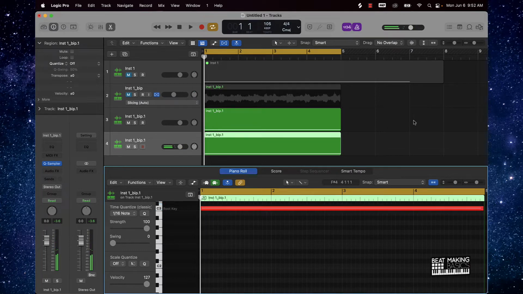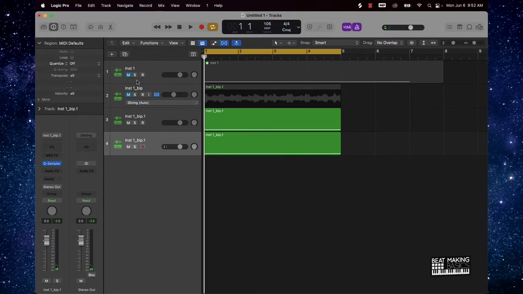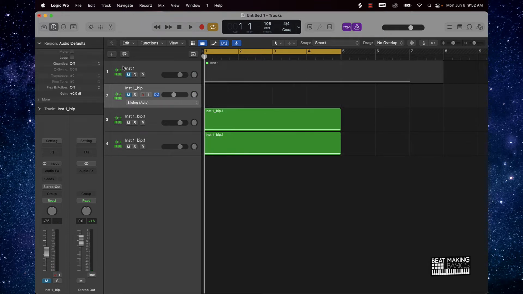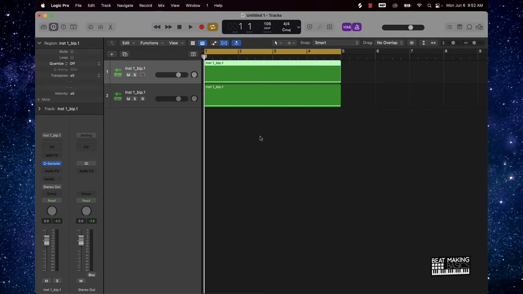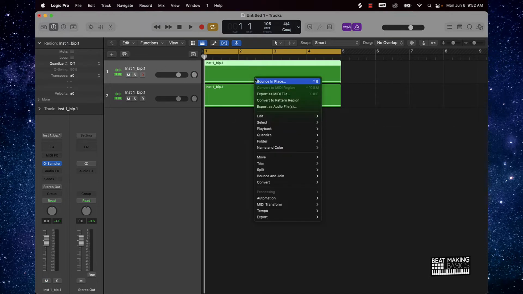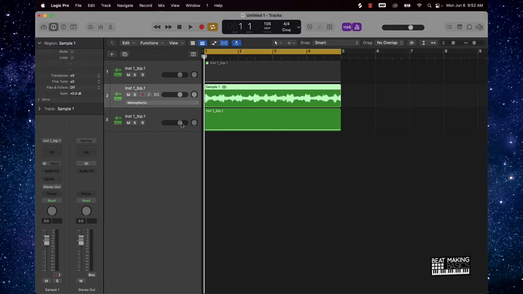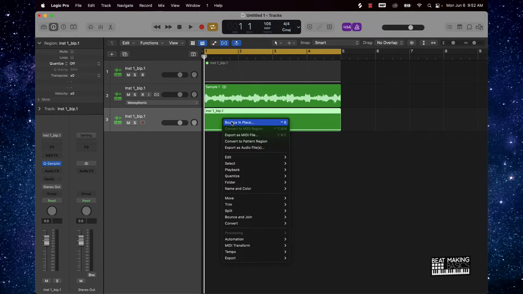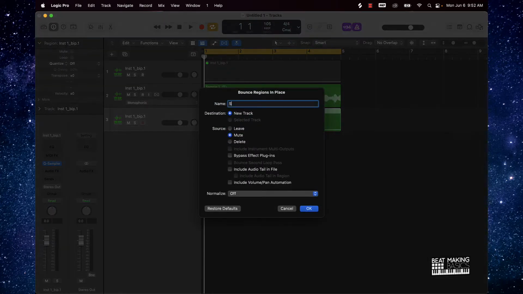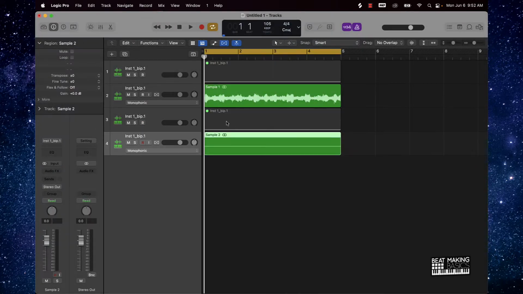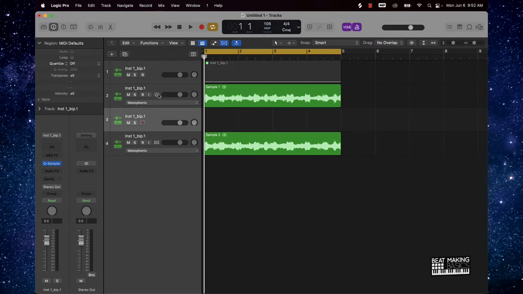All right, bet. So that's our first step, is to get that sample together. So we got the sample together. What we can do actually is delete all the rest of this stuff now that we have the samples. And if I wanted to, I actually can go ahead and bounce this in place as well. And I can say sample 1. And then I can bounce this one in place, right click, and say sample 2. And then we could get rid of this MIDI stuff.